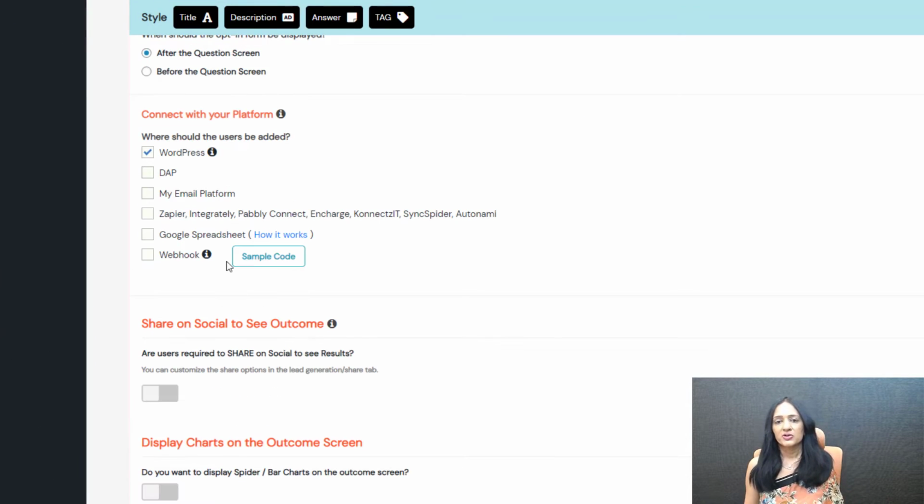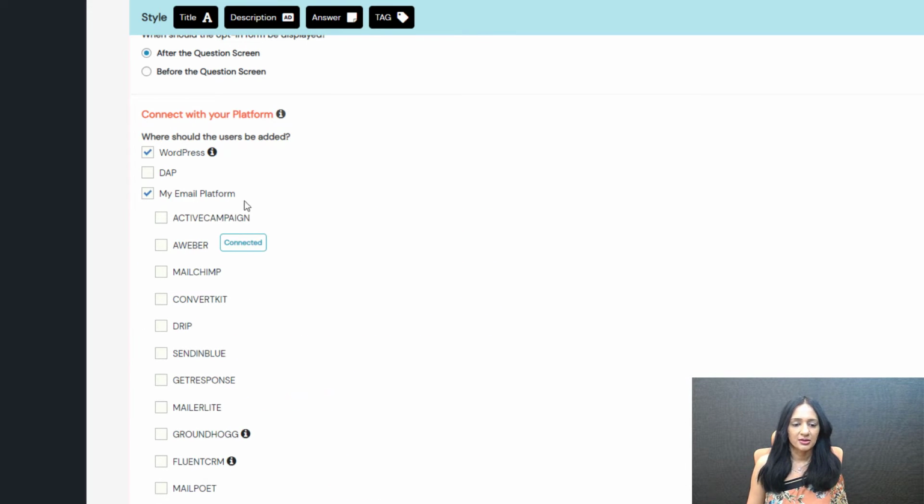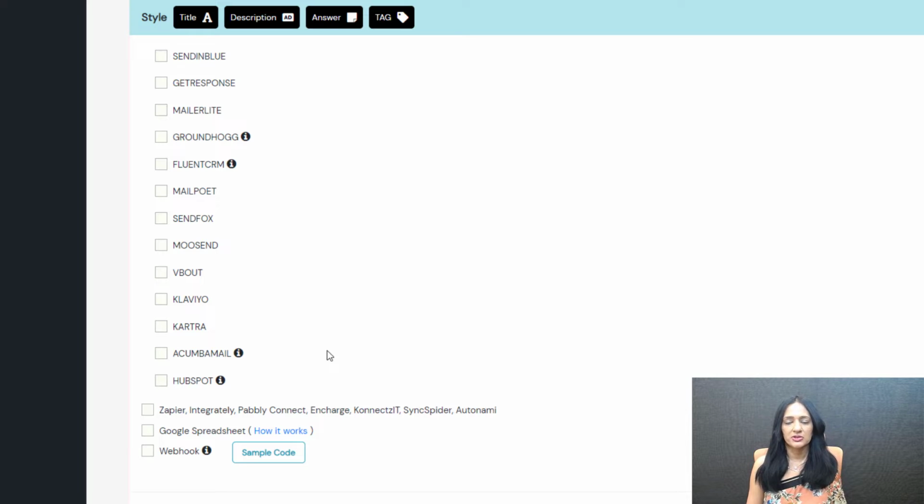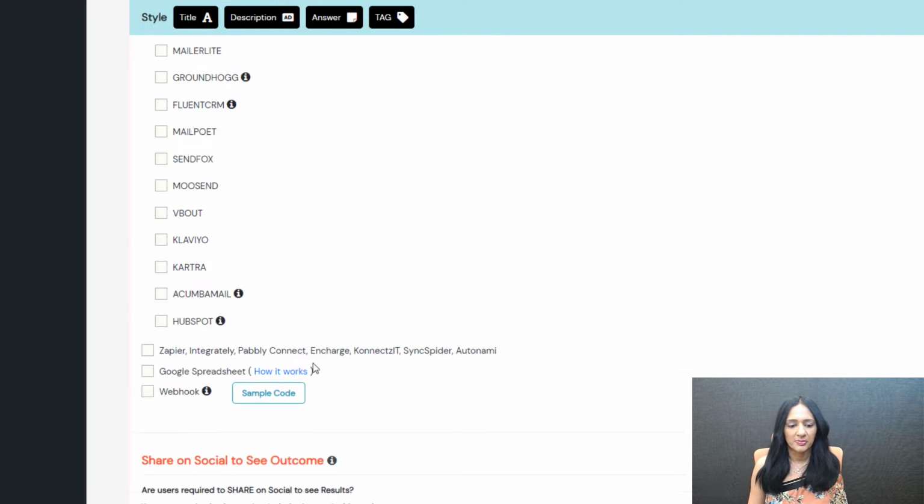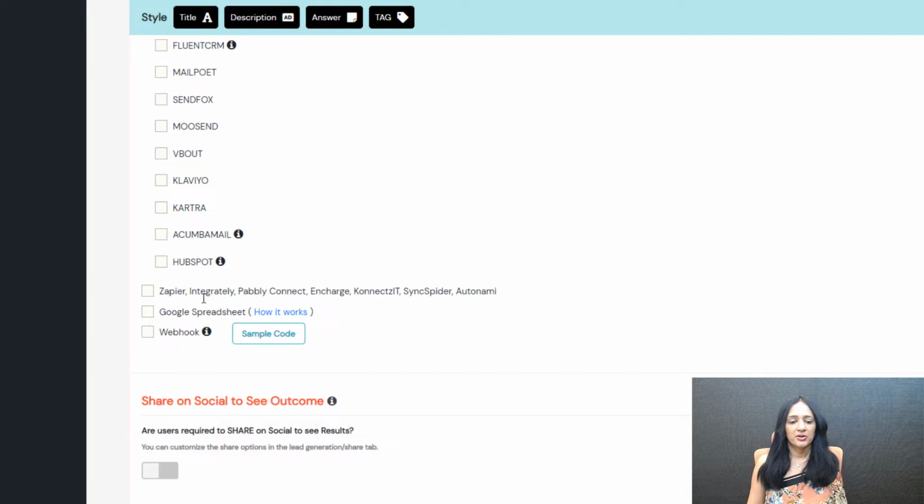If you want to add users that are completing your quiz or survey to your email platform, check this box and select the platform to which you want to add your users. SQB integrates with all leading email platforms and also integrates with Zapier, Pabbly Connect, all these automation platforms. You can do that. Select a template.